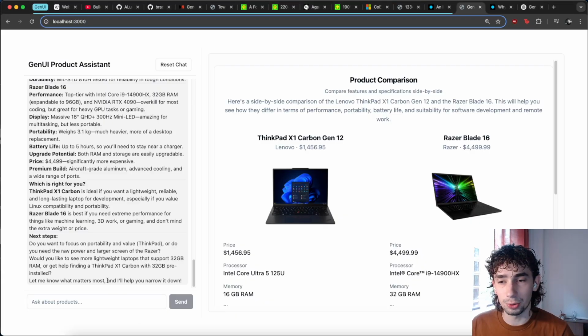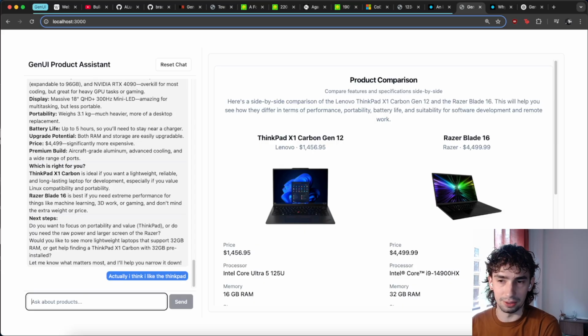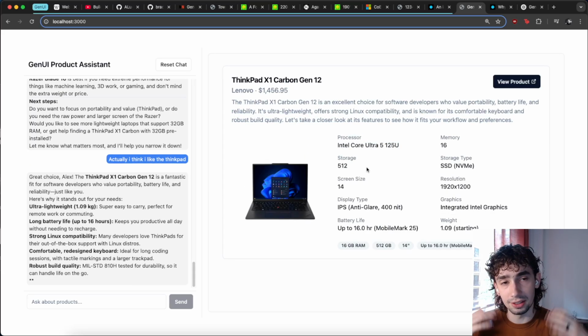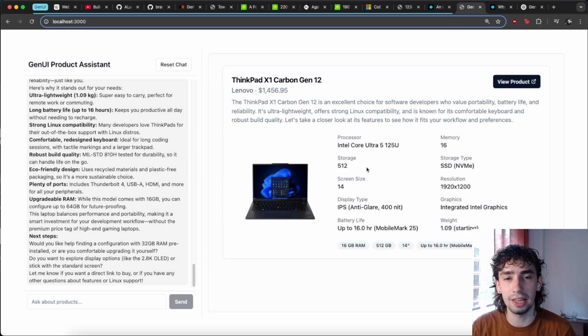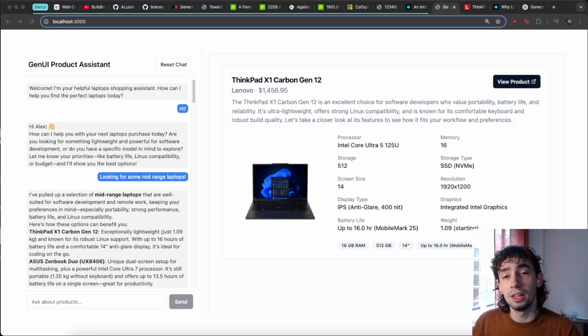So to end off this quick demonstration, I might say something like, actually, I think I like the ThinkPad. And it might do something like just display this single component here again with the ThinkPad specs and the ability to view the product. Now, the cool part about everything that you've seen is every single time the screen on the right has been updated, not the chat here, that has all been completely large language model led.